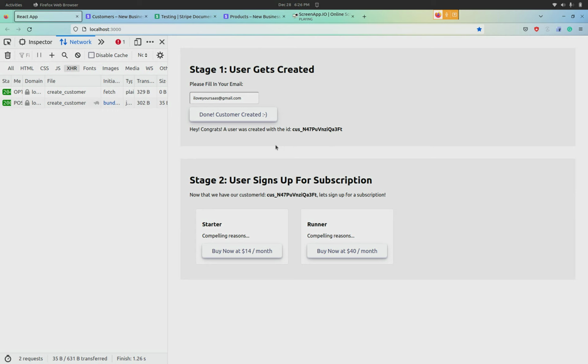Okay. Now the user is going to evaluate your SaaS product, and at some point they're going to say, hey, I would like to go ahead and purchase this particular SaaS product. I want to sign up for a recurring subscription, right? So that's going to be stage 2. Now that we have a customer ID, we can create a link where the user will go ahead and fill in their credit card details, etc., and become a paying customer.